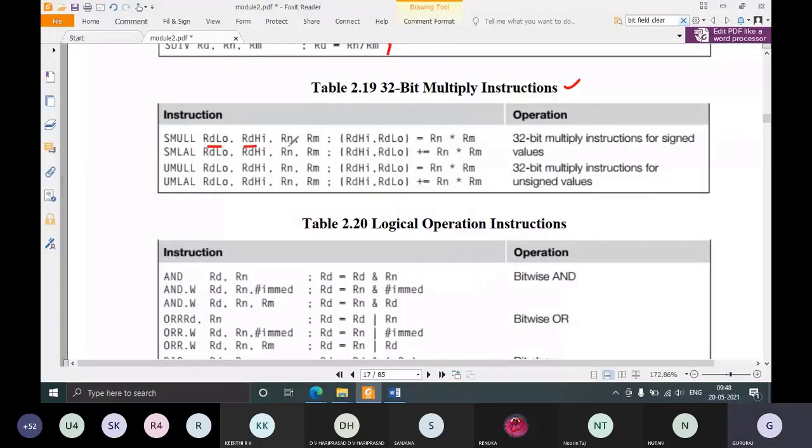Okay, Rn, Rm. There are two destination registers here, RdLo and RdHi. Why are there two destination registers? Because it is 32-bit multiplication you are doing. You are multiplying a 32-bit operand with another 32-bit operand.